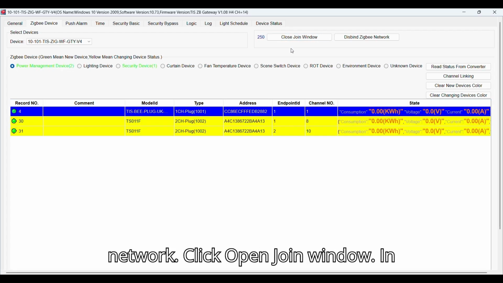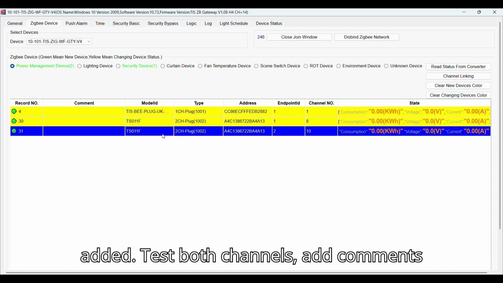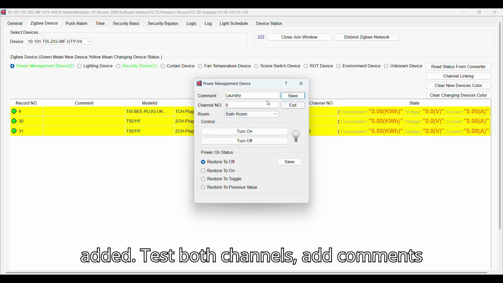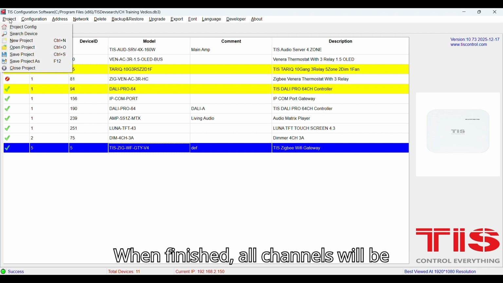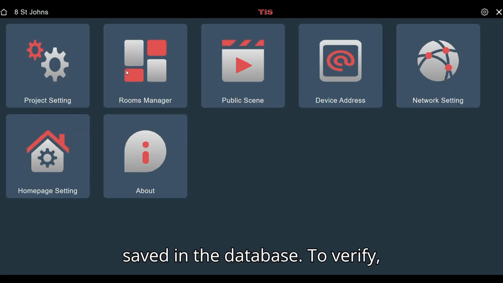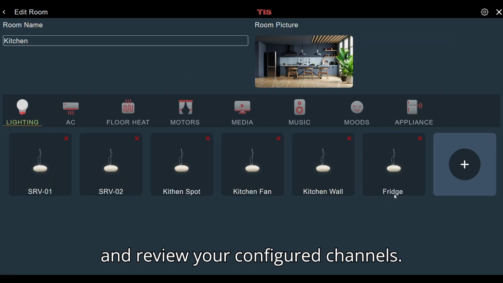Click Open Join window in the software. 2 channels will be added. Test both channels, add comments, and assign them to a room. When finished, all channels will be saved in the database. To verify, go to Project Config, select Rooms, and review your configured channels.